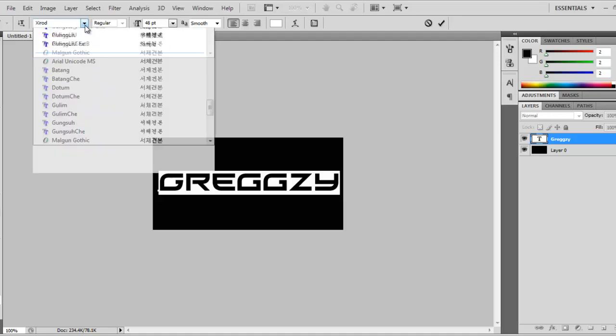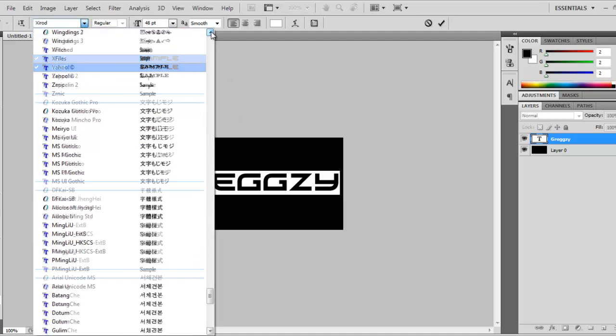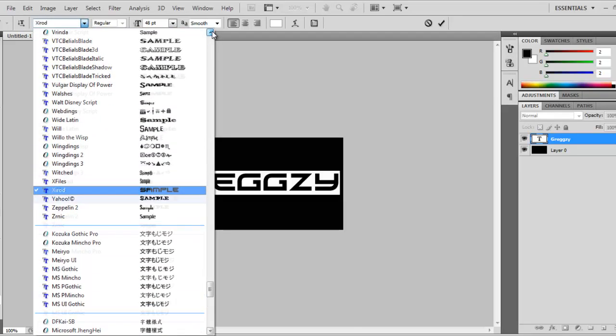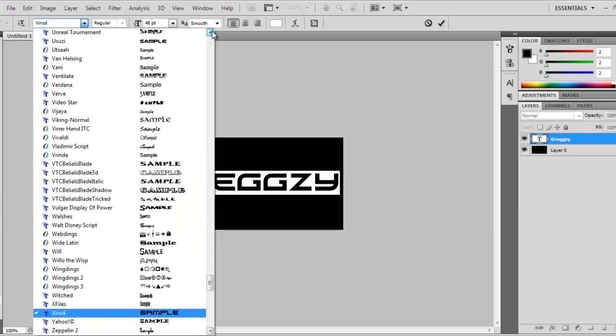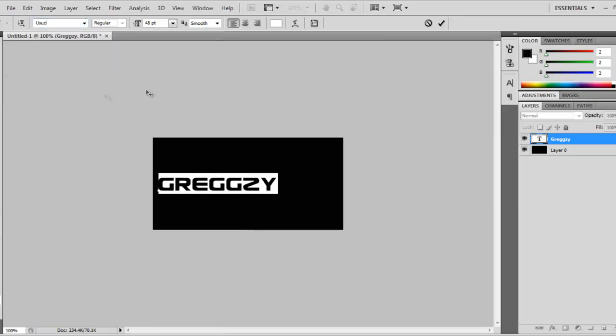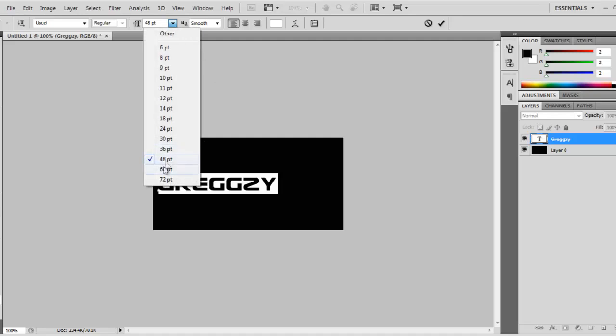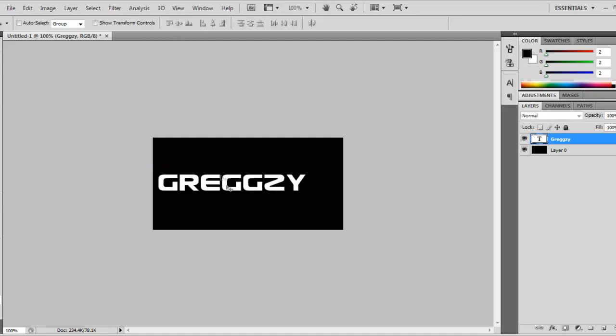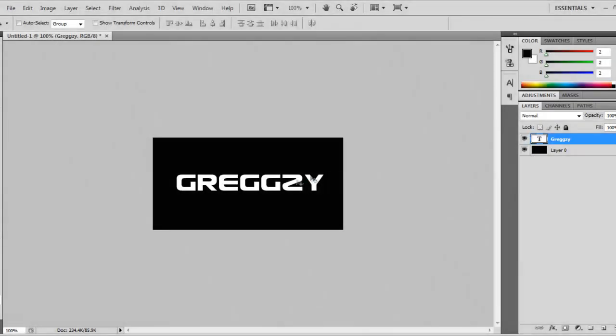You want to choose a font that not many other people use. So I will find one. There's a decent one. If I just put the size up to around, it depends on your font, but you want your text to fill about that much of your screen.